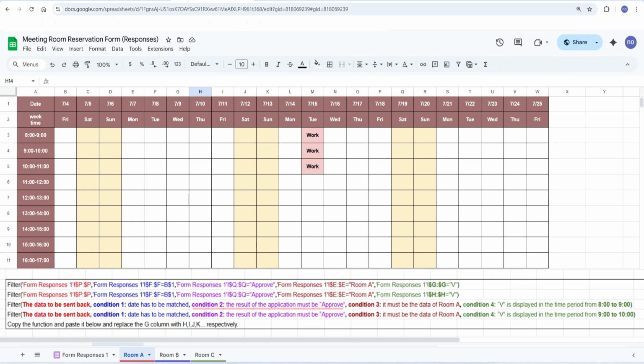The second condition is that the reason for the booking is approved. The third condition must be the information of this room. If the customer has made a reservation for other meeting rooms today, it won't appear in this schedule. Then my fourth condition must be that the time field has an occurrence of V. It appears in the schedule only when these conditions are met.